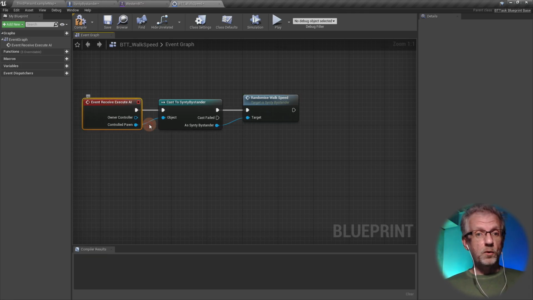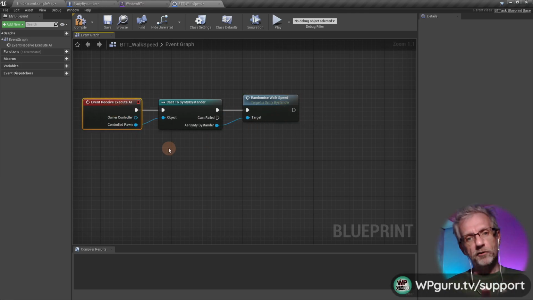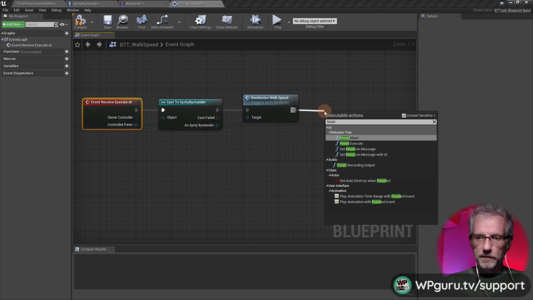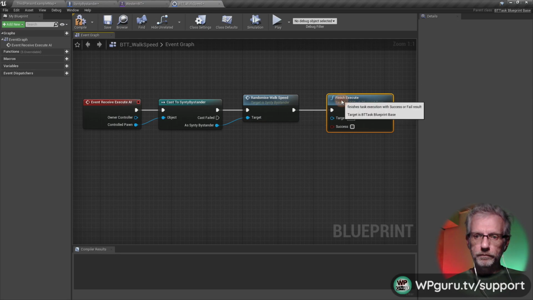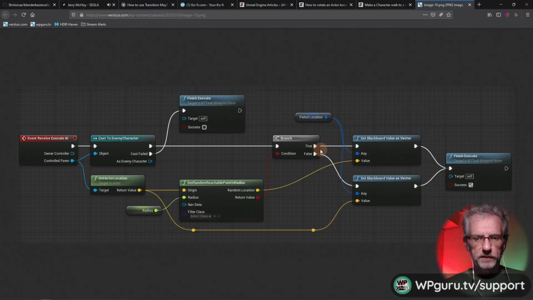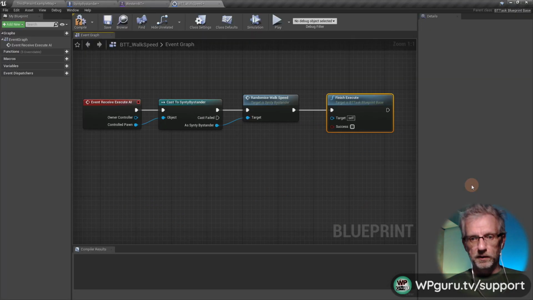Then we need one more node to let the behavior tree know that we're done with this task. And that is, I think, something along the lines of finish execute. And target is self, isn't that right? Finish execute, target self, oh, with success. We need to tick that box. Okay, good, good to know. Let's do that.